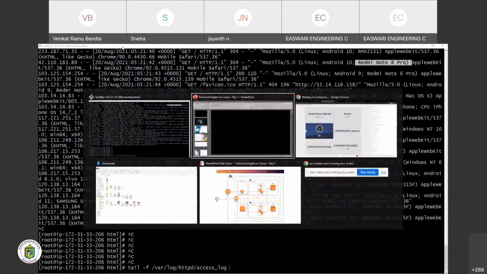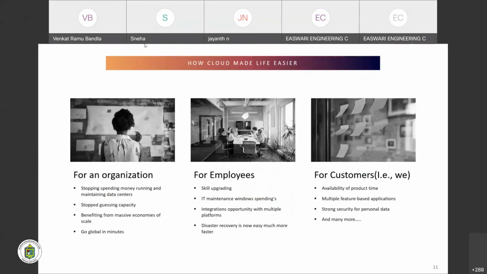So that's it. What does the cloud do to make life easier for organizations, employees, and all? Organizations have cut down their money spent on investing in hardware. They have increased their capability of going global in minutes, and employees have started upgrading their skills, along with their IT maintenance window.